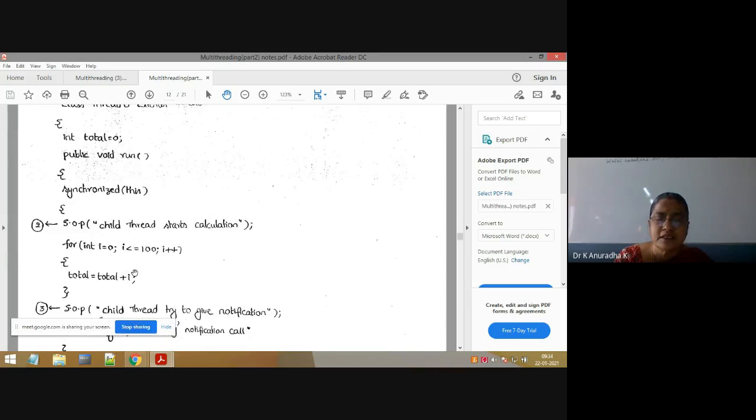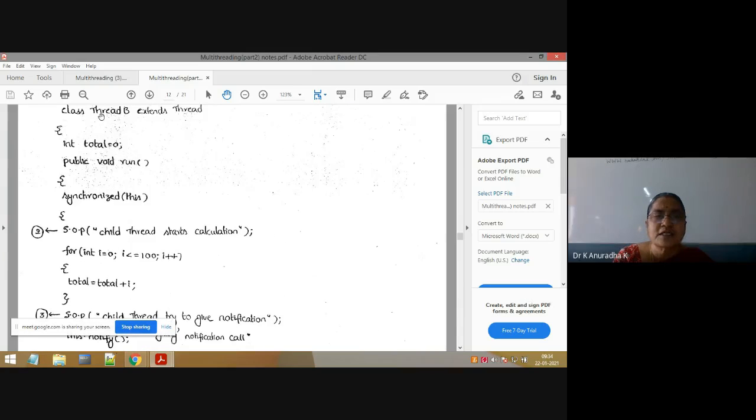First, shall we see the Thread class? So class ThreadB extends Thread, int total = 0, public void run method. We must override the run method inside this thread class. So this is the overriding run method.